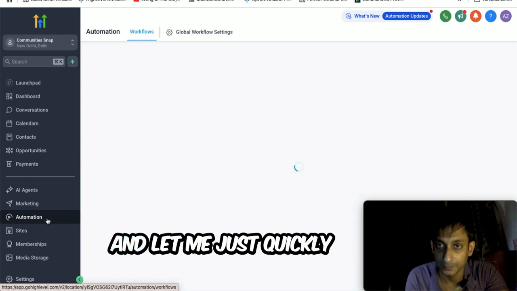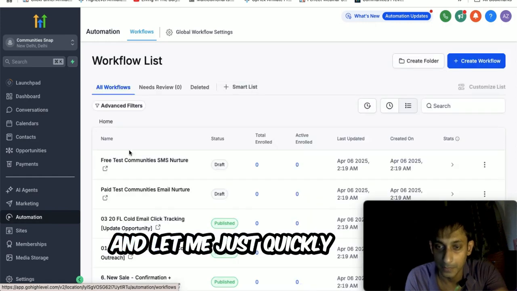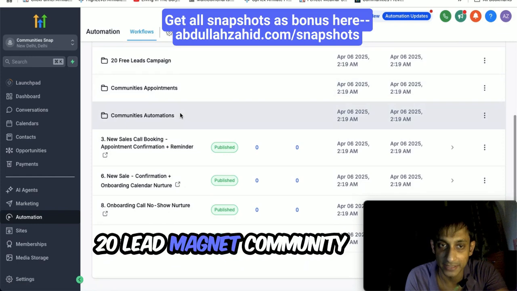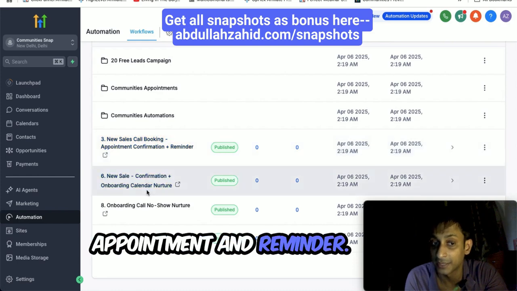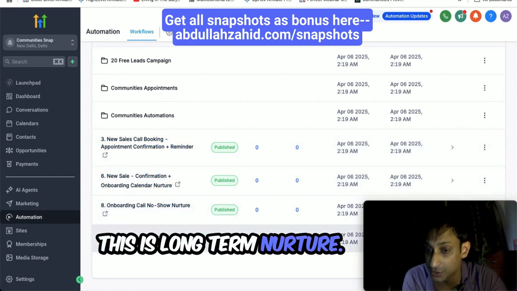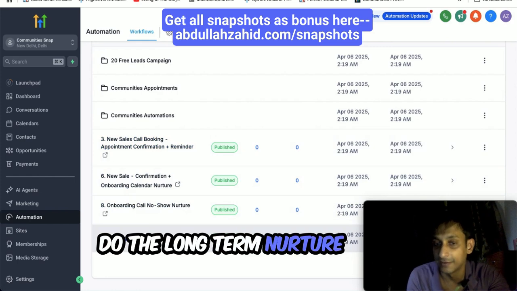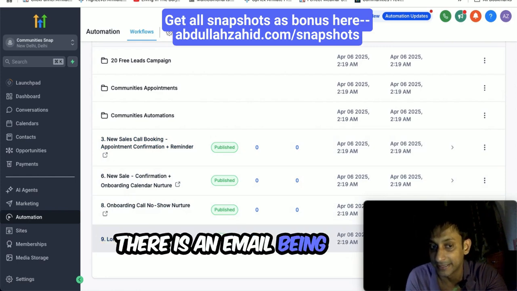Let me just quickly show you. As you can see, 20 lead magnet, community appointments, automation, new sales booking appointment and reminder. This one, onboarding call. This is long-term nurture. Let's say you want to do the long-term nurture. At a 7-day gap, there is an email being sent in this workflow.